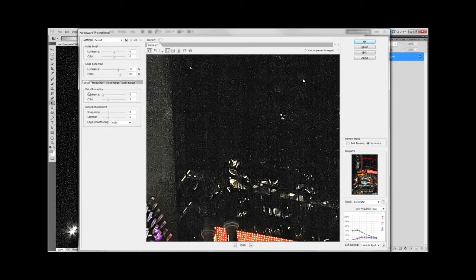So to start with, we're going to get down here into the detail protection. What detail protection does is that when you have a noisy image and you start trying to get rid of some of the noise, just the inherent nature of noise reduction is that you're going to lose some of the detail of an image. And a lot of times it's not so much losing detail, it's just what you perceive as noise and what you perceive as detail.